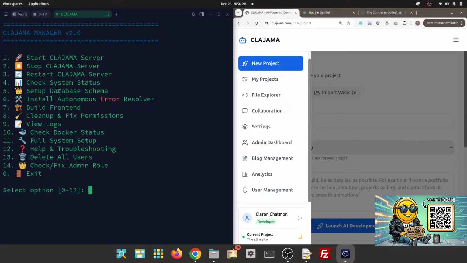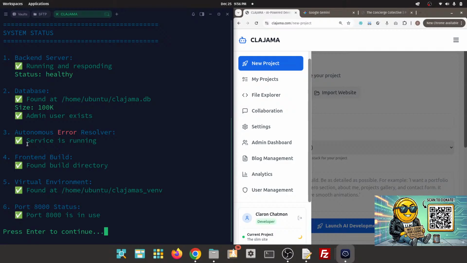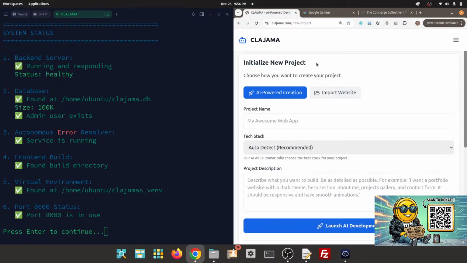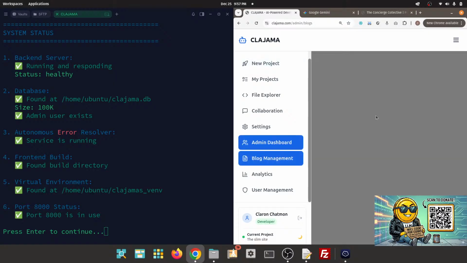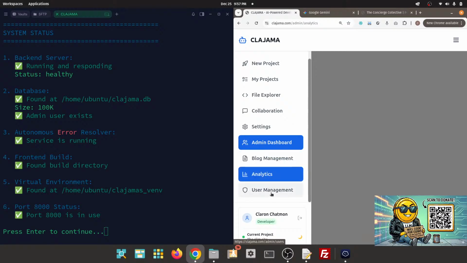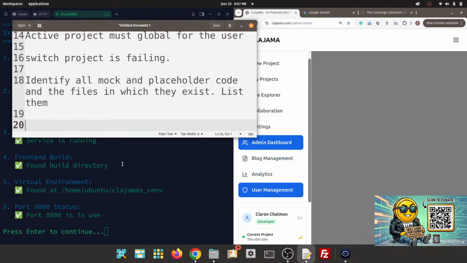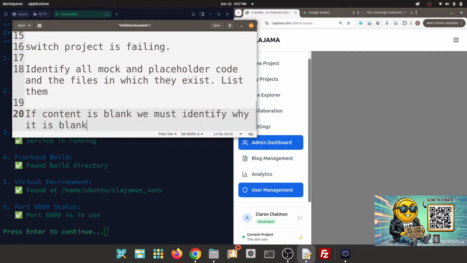Let's do a status. Autonomous error resolver, it is running, but I can't say it just resolved that problem. I can't say that for sure. Log management. Okay. We need to resolve that because I want it to be: if content is blank, we must identify why it is blank.